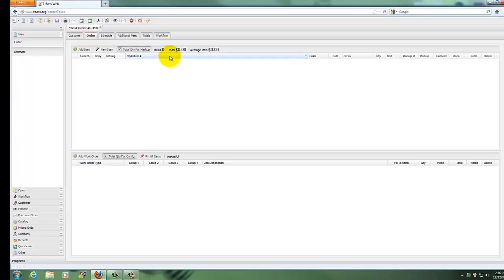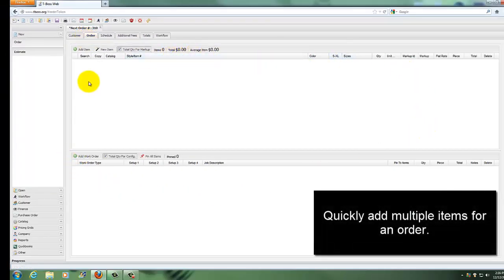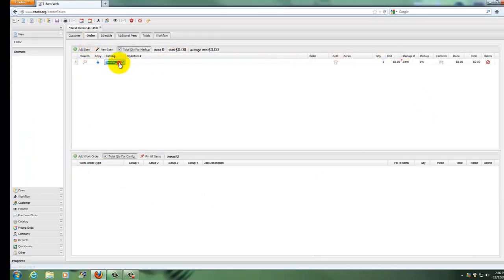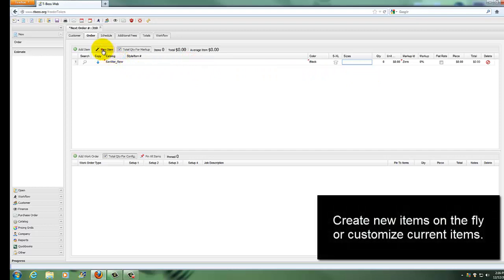Now let's go over here to work order. As you can see here, I have nothing on the work order. So I'm going to go up here and add an item. As you can see here, it's got a default item set in, and we have a couple different options here that you can explore. The color, size, quantity, price, markup.